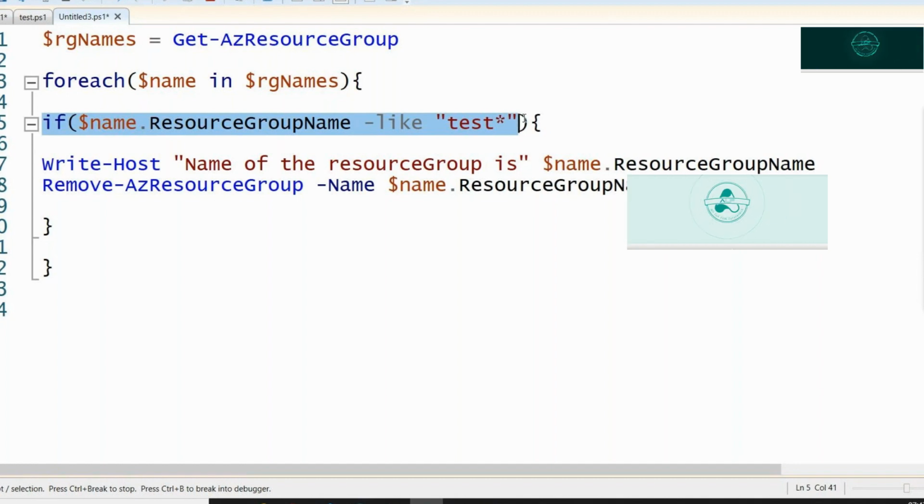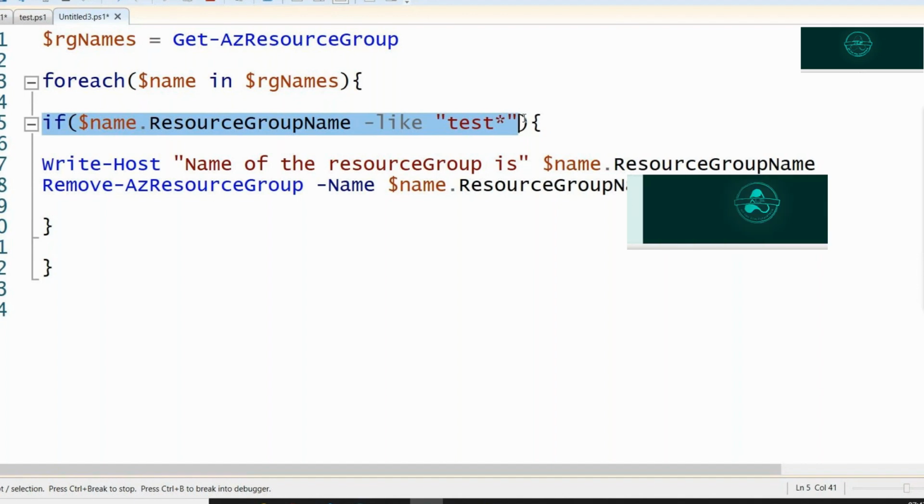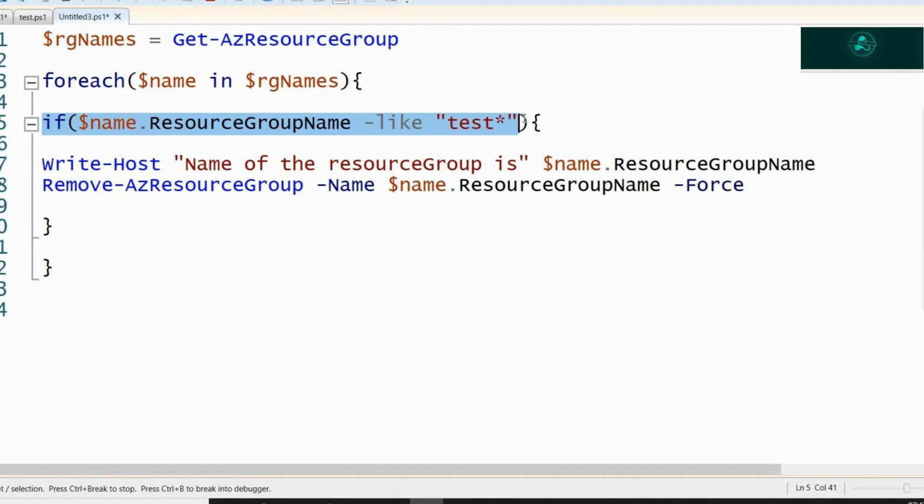Location. Yes, dot location. So let's say you only want to get the location of something. Here, this is Get-AzResourceGroup. This is the entire command which is giving you name, location, and everything.